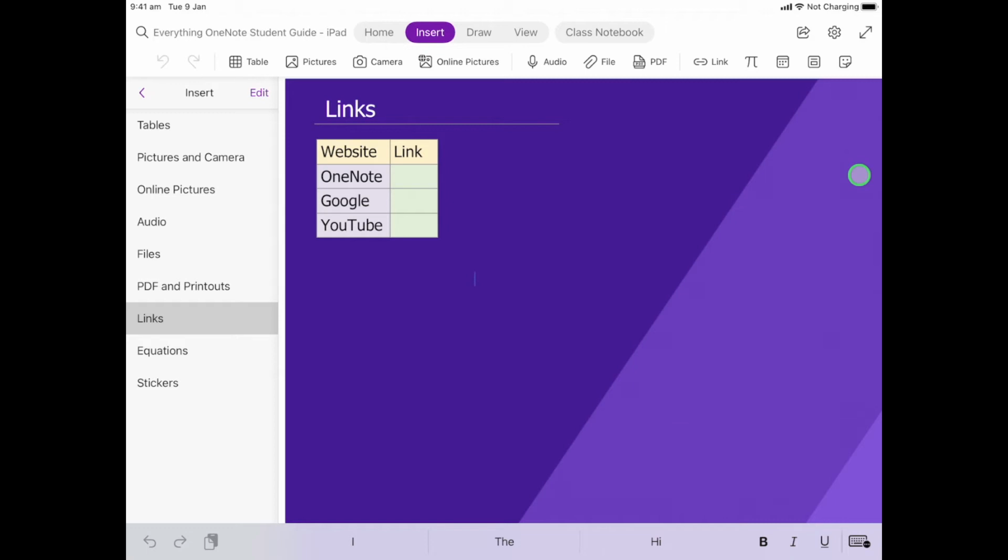In this part, we're going to have a look at how you can add links onto your OneNote page. And you might want to add a link to take someone to a resource or a website that you want to share with them. Now, to do this, what we're going to do is click here into our green cell, and we're going to put a link to the OneNote website.